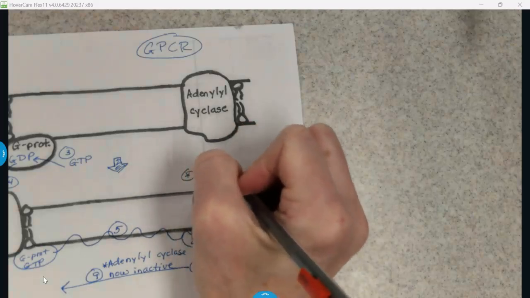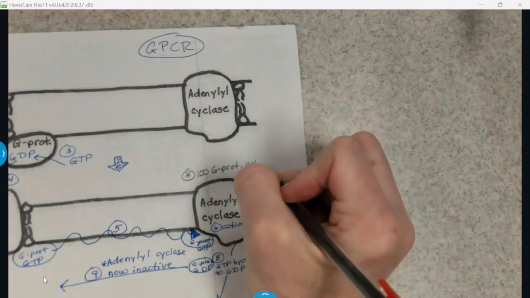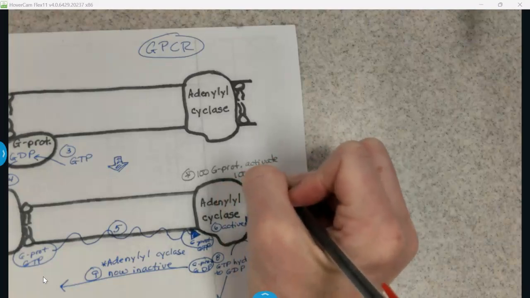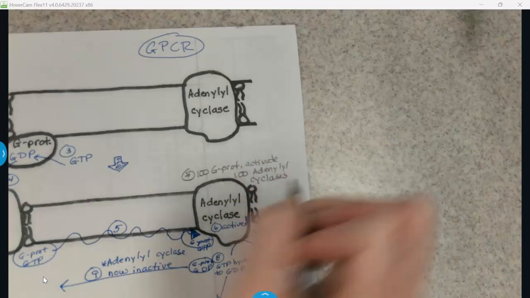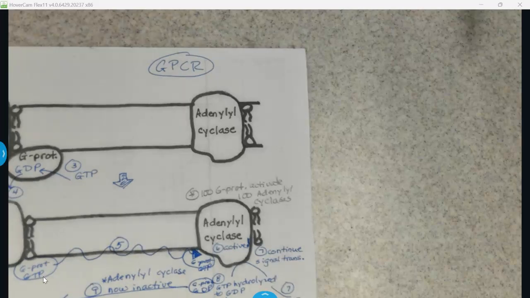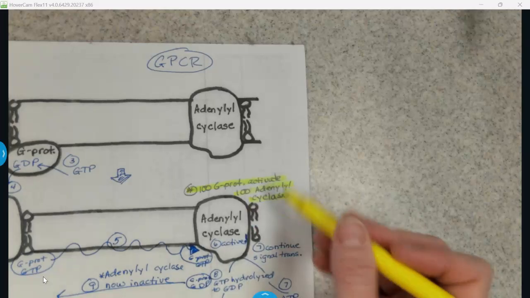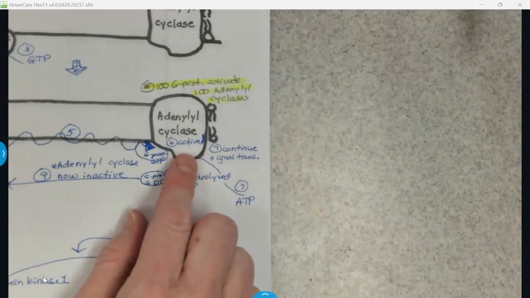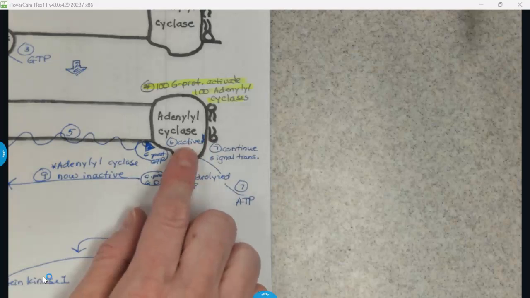So now we're over here. 100 G proteins activate 100 adenylyl cyclases. So this part itself is not actually an amplification. This is a 1-to-1, but obviously this is an amplification. But now you've got 100 adenylyl cyclases that are active. Well, now what? Now that it is active, it is now able to activate.